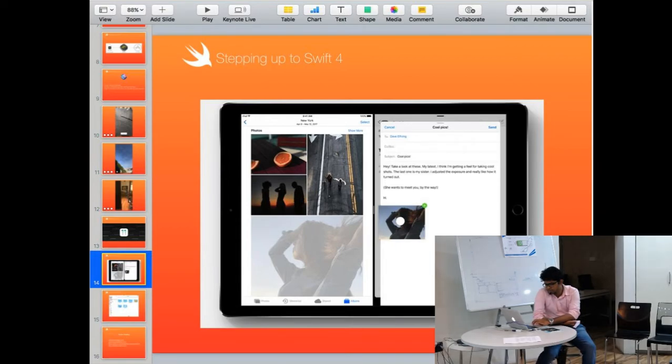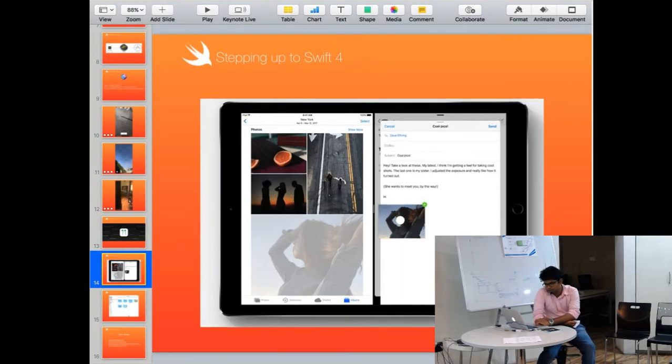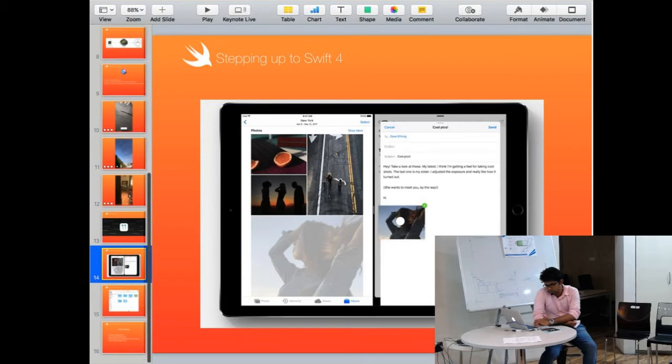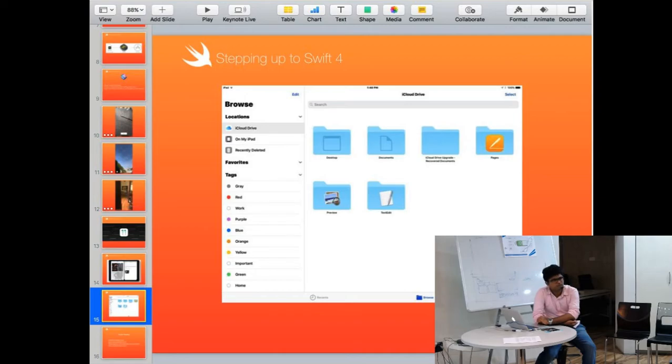This is drag and drop where a user is selecting some photos and attaching them to an email. There is a dock that allows us to pin applications and move data between them. And another one is the file manager. iOS is providing a file manager for both iPhone and iPad. Previously we didn't have a universal file manager. So this brings in that.